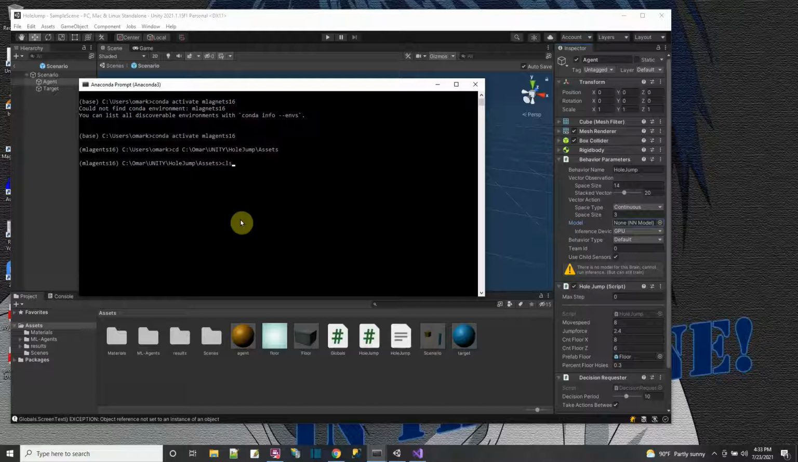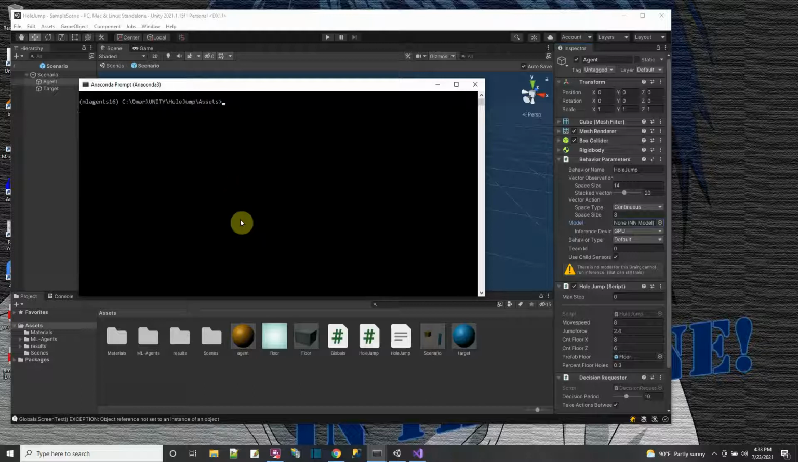Then I could go to the path and clear the screen, CLS. Now I could type in the command mlagents-learn. And if I want to use the base configuration, then I would just say force. So it would just start a new one.